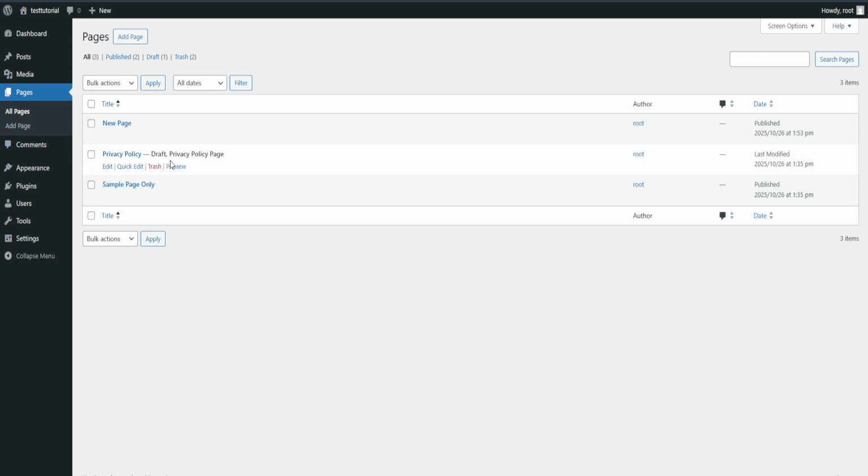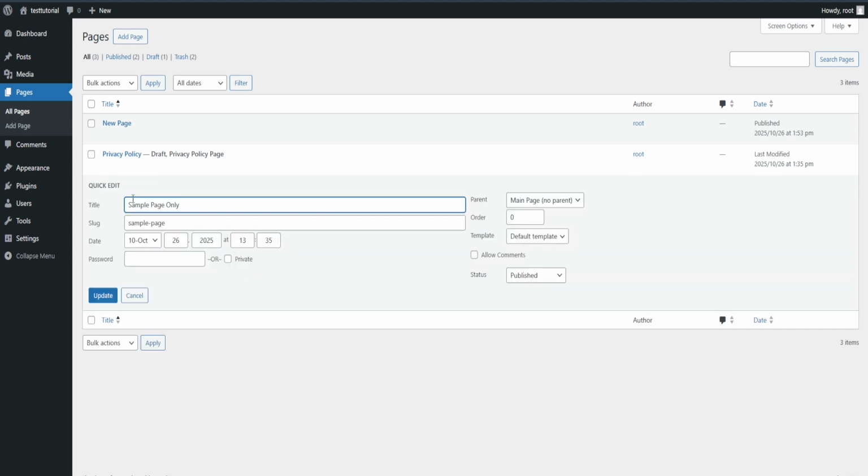Next, take a moment to find the page whose URL you want to change. Hover your mouse over this page, and you'll notice a few options appearing below the title. What you'll want to do here is click on Quick Edit. This avoids loading the entire page editor, providing a faster way to access the essentials we need for this task.